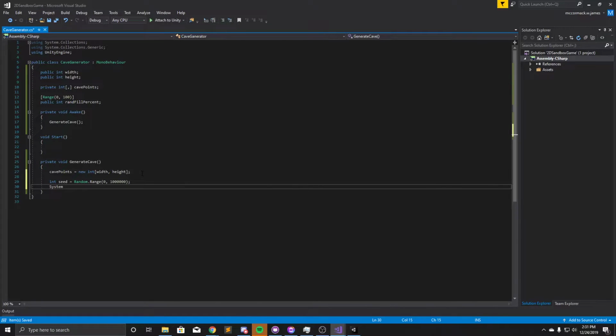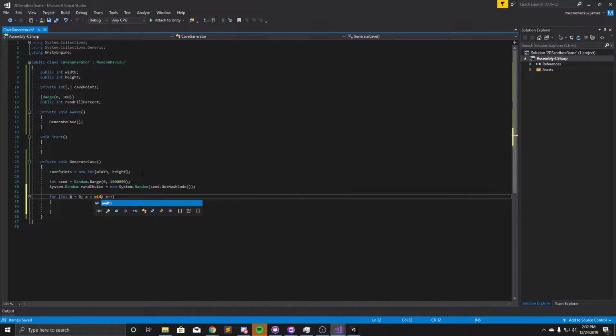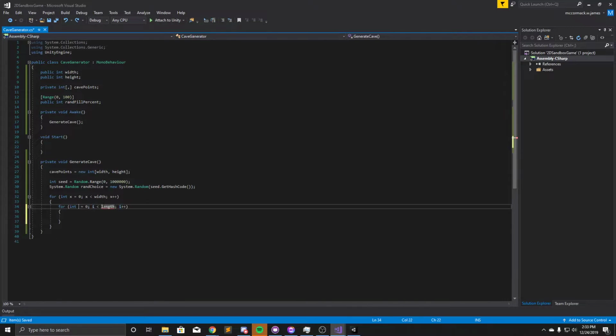Now we want a system random, so system dot random, and we'll call this the random choice. This will be whether you put a block there or it's empty, and it'll be a new system dot random of the seed dot get hash code. So now we want to loop through all the tiles in a for loop. So for x, we're gonna loop through it for the width, and then y is gonna be for the height.